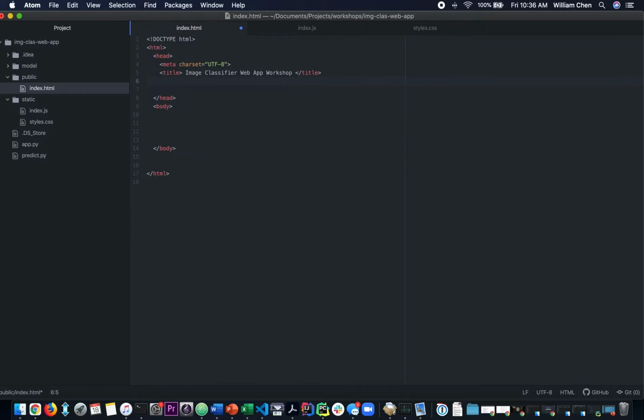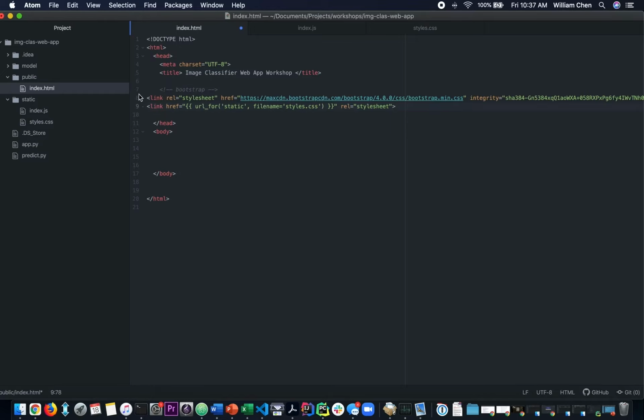And from here, we're going to copy over 2 links. One is for Bootstrap. It's a pretty long link, so I'm just going to copy it over. You can find it on the Bootstrap website. The second link is a link to the styles.css file, using a syntax that's specific to Flask. That's just going to specify that we're using the style sheet in the static folder. So let's copy it over.